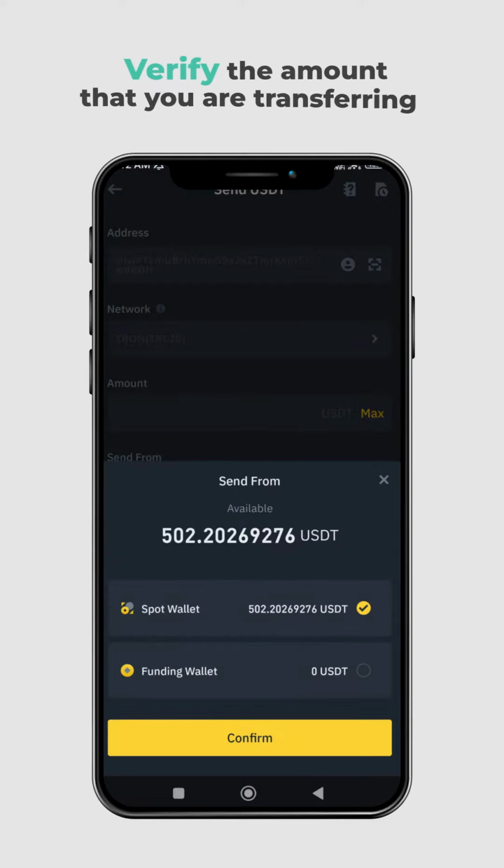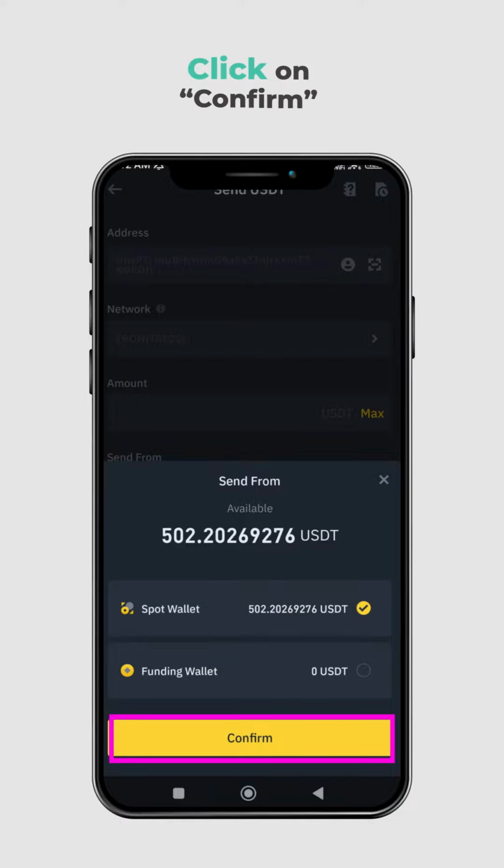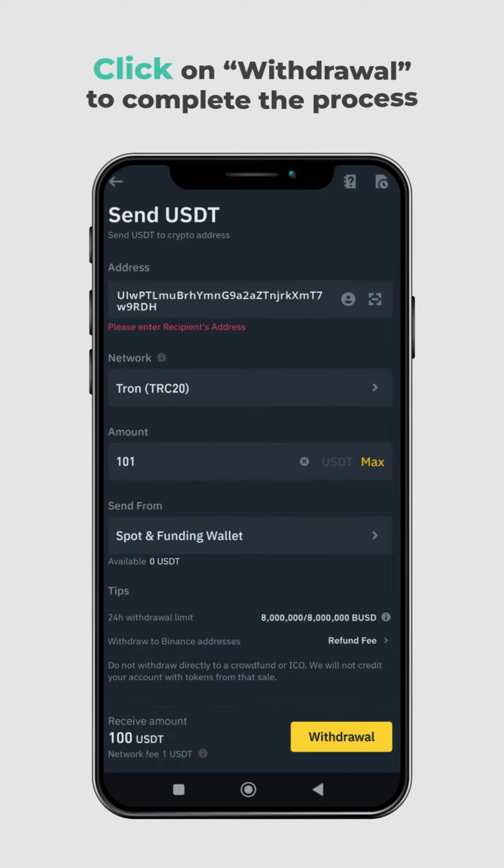Verify the amount that you are transferring and click on Confirm. Click on Withdrawal to complete the process. You will receive a confirmation email from Binance. You will also receive a notification from SwiftCoin that your deposit has been received. You will see the amount that you sent on your SwiftCoin wallet.